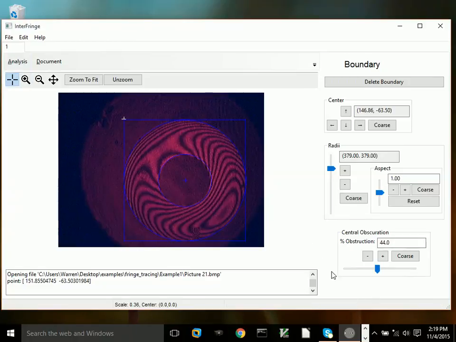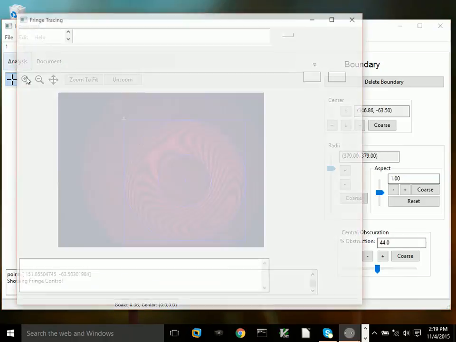First, we set up a boundary. The boundary has an obstruction because this is an annular optic. So we set up an outline on the outside and then a boundary. Now we're going to do fringe tracing here.